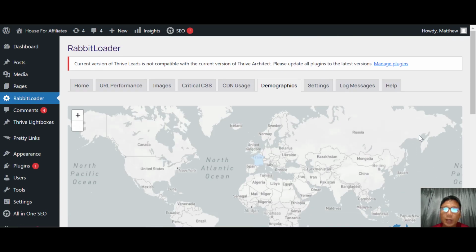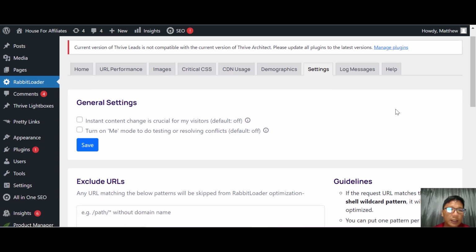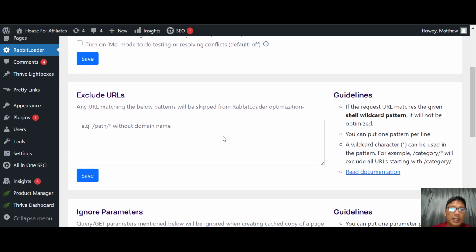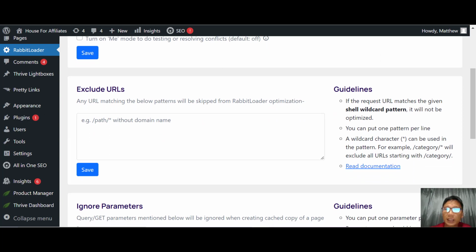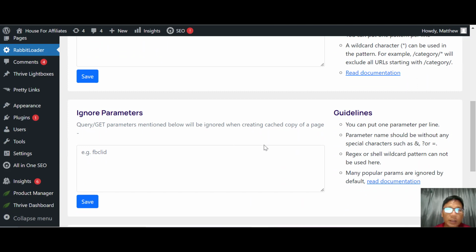Alright. Okay, so moving on to settings, there are some general settings which you can do. You can set instant content change, which is created for my visitor. You can turn it off, default is off of course. And then you can turn on me mode to do testing and resolving conflicts. Okay, you can exclude some URLs, and there is also some guideline here. You can go through the guideline. You can also ignore some parameters, and there is some guideline as well.